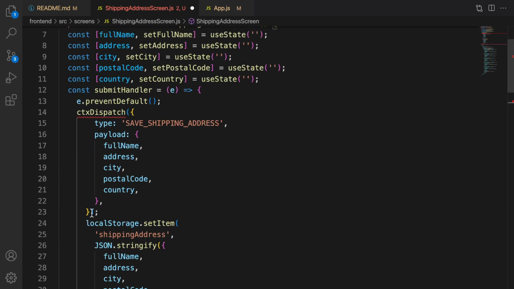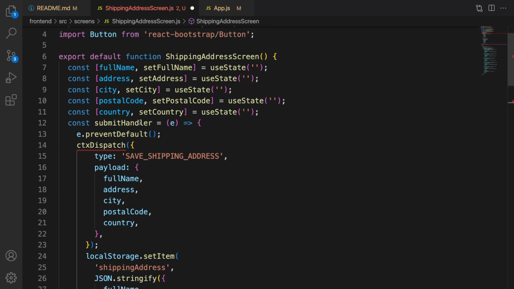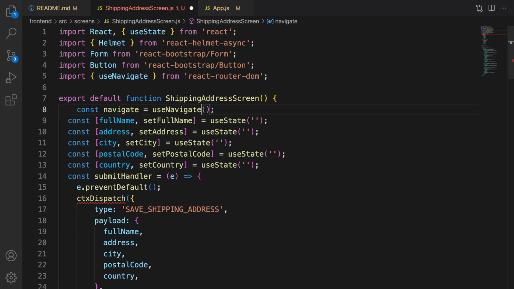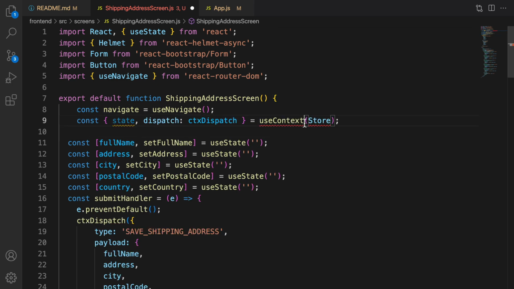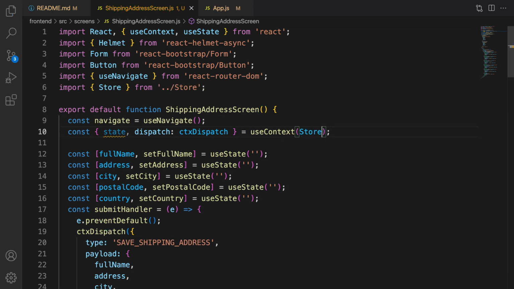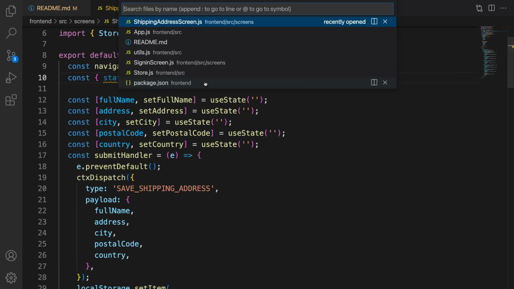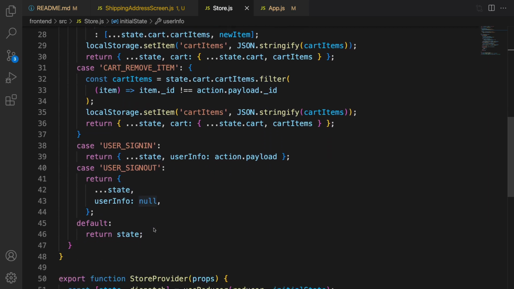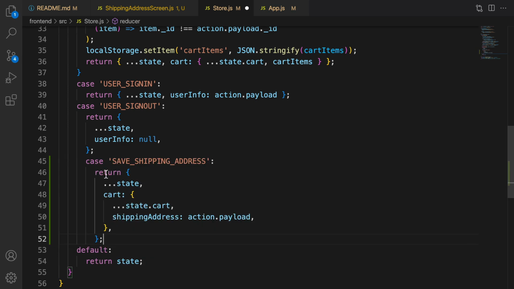Let's define navigate and ctxDispatch. Navigate is coming from the useNavigate hook from React Router DOM, and ctxDispatch is coming from useContext. useContext is coming from React, and Store is coming from /Store. Save the file and go to Store.js to define a new action for save shipping address. Scroll down at the very end, right before default, add this new case. It's SAVE_SHIPPING_ADDRESS.